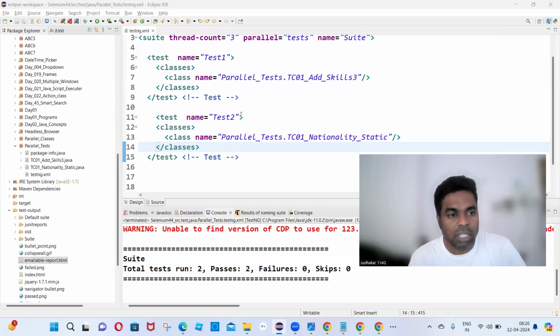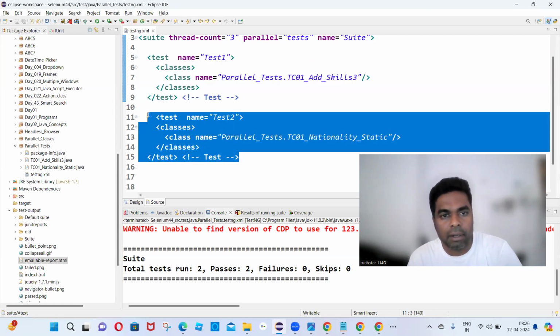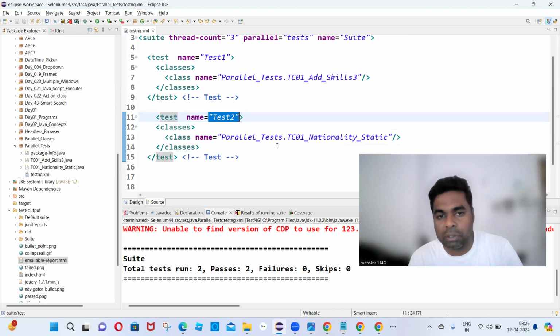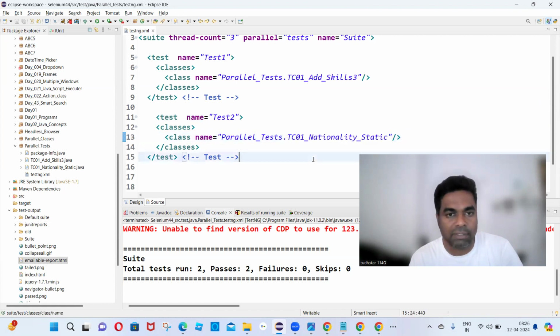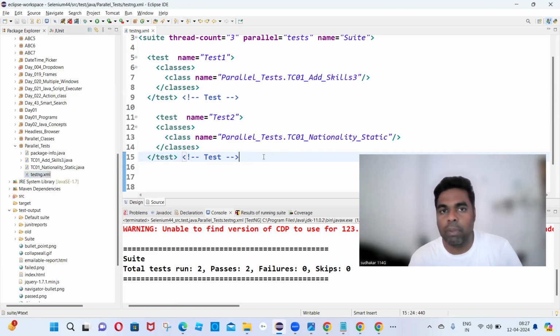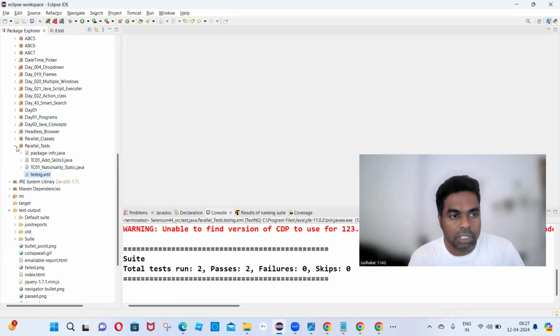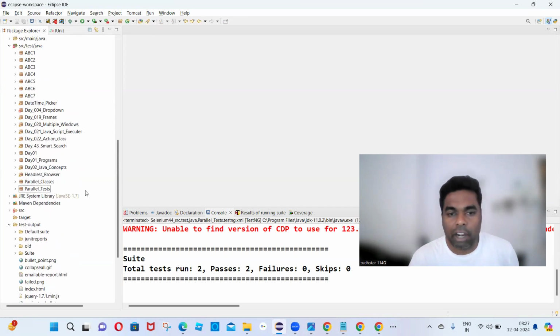So in the testing, once after generating testng.xml, okay, so simply we copied and pasted here, and we have renamed it as test2, and we specified package name and class name of nationality module, nationality testng class file. So just you can go and run as testng suite, so that test1 and test2 will be executed in parallel. Okay, guys. So this is the second approach. Now let me go and create third approach.